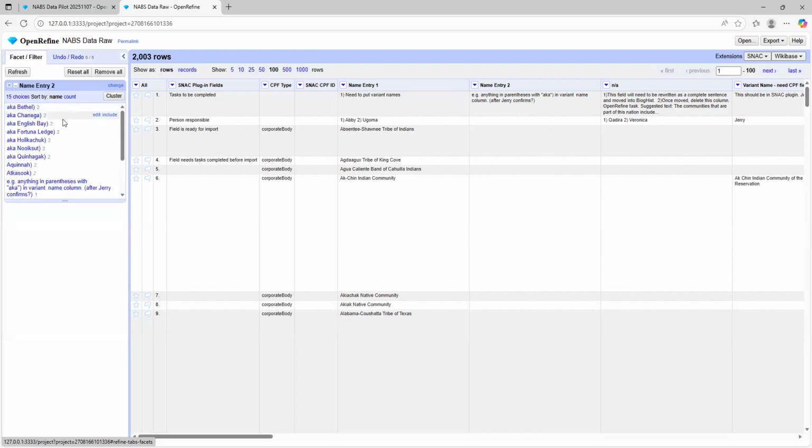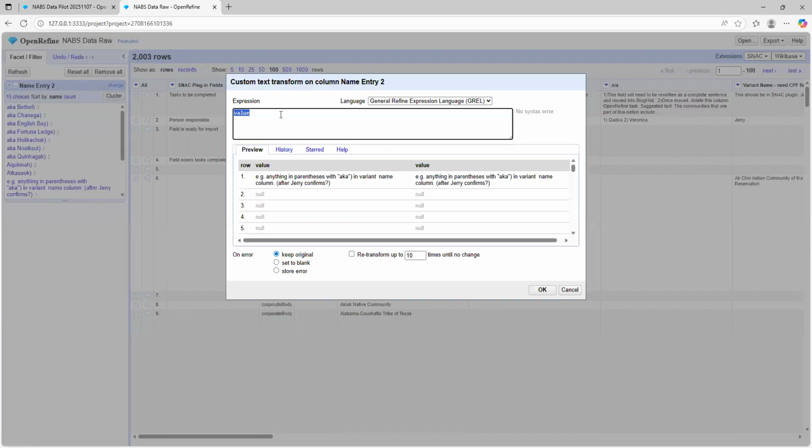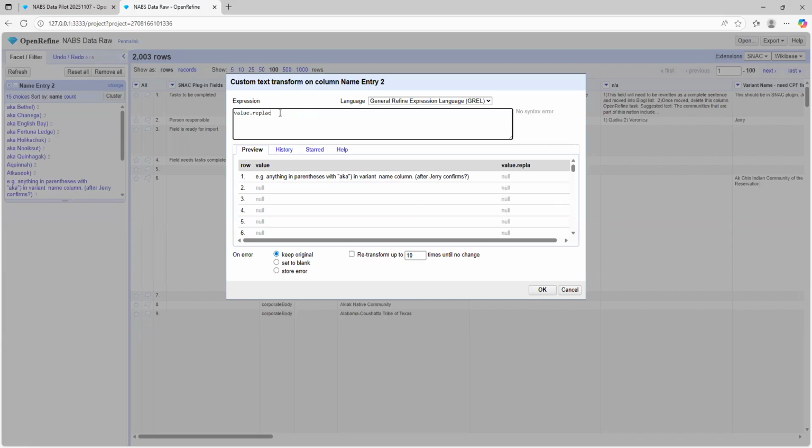this is where we can go back to our value.replace command and go into name entry 2, transform, and then value.replace. And the first thing we're going to do is remove the AKAs. So since those were done consistently, just AKA and not A.K.A, we have fewer steps to resolve.